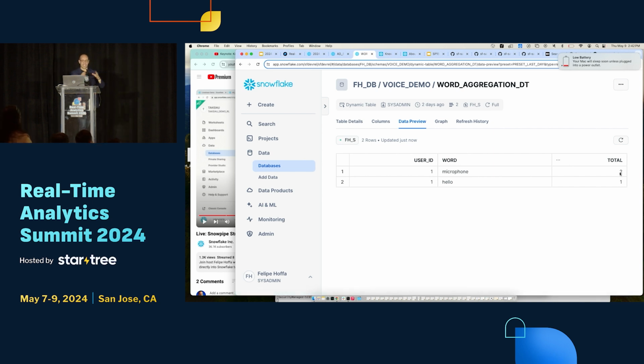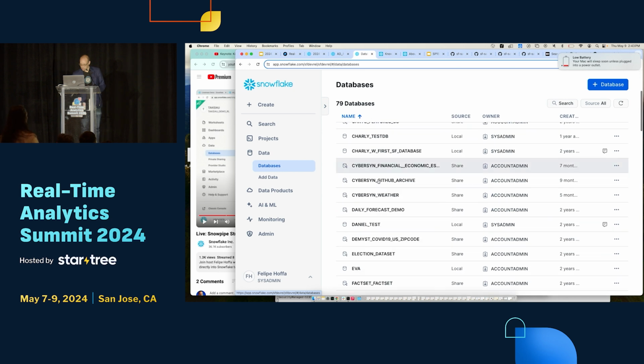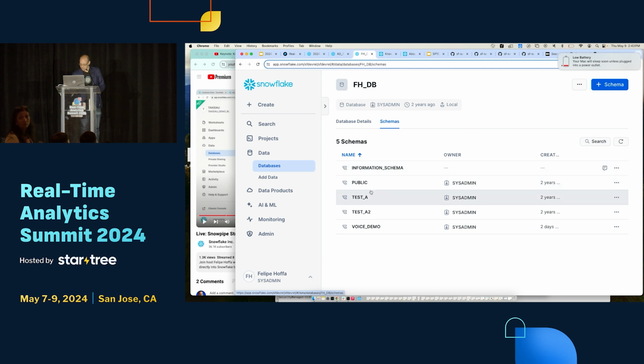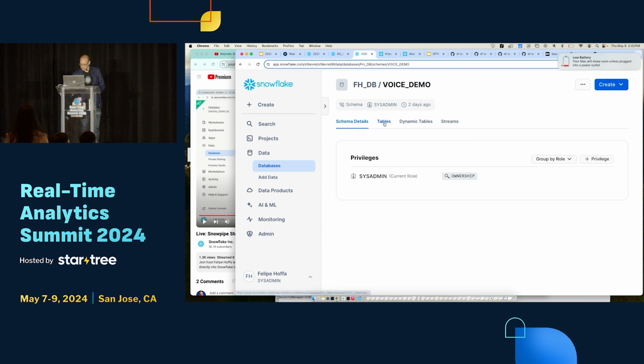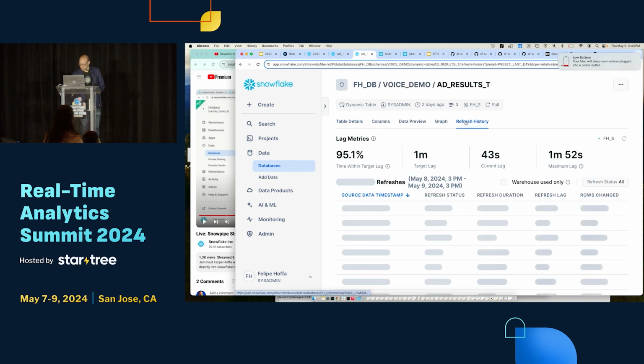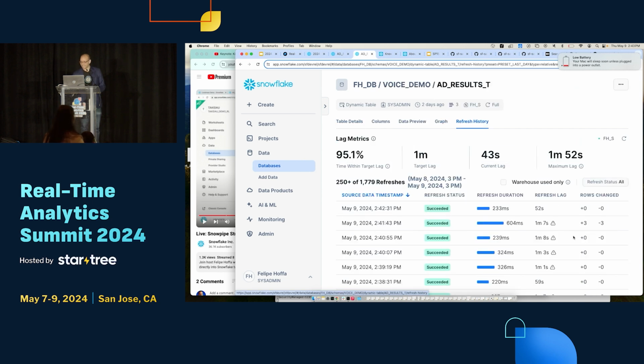So if I have more data or less data, things will change within the minute. And where is my data here? I have so many examples: FHDB, my schemas, my voice demo, my dynamic tables, which was the ad results, refresh history. Here you can see changes are happening in the last minute, nothing happened in the previous minute. It basically changed 3 rows, but you have full visibility of what happened underneath. Thank you for letting me show this.